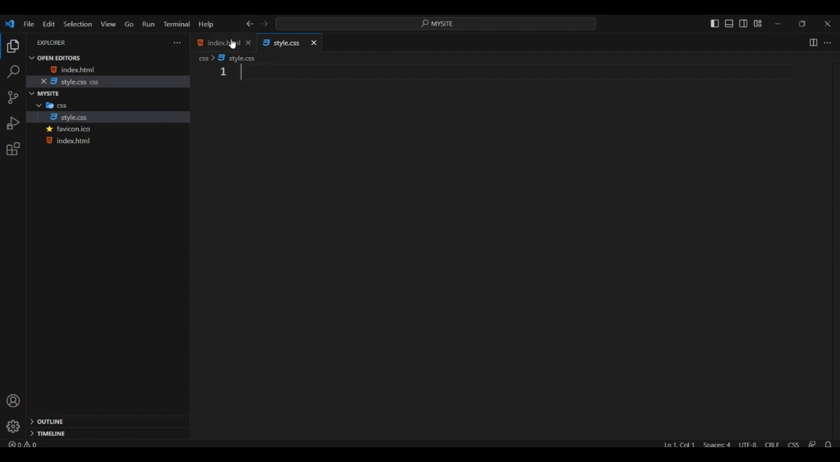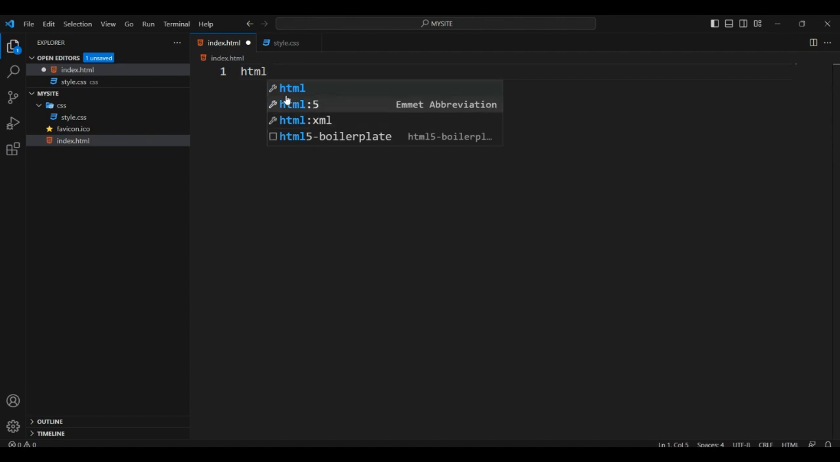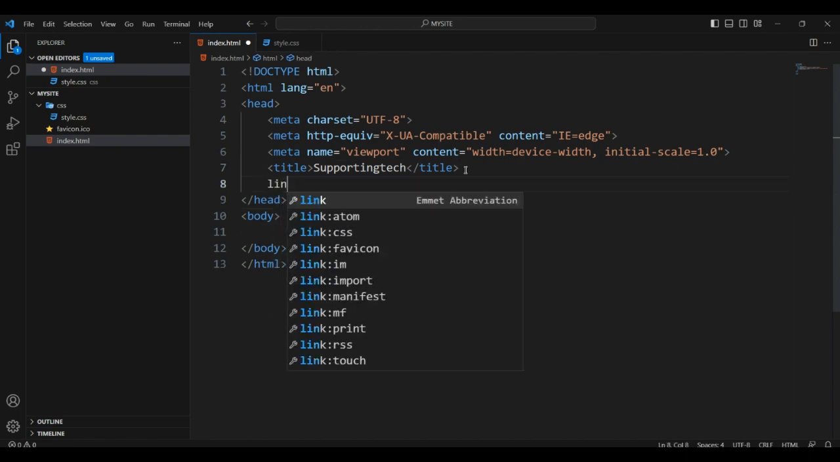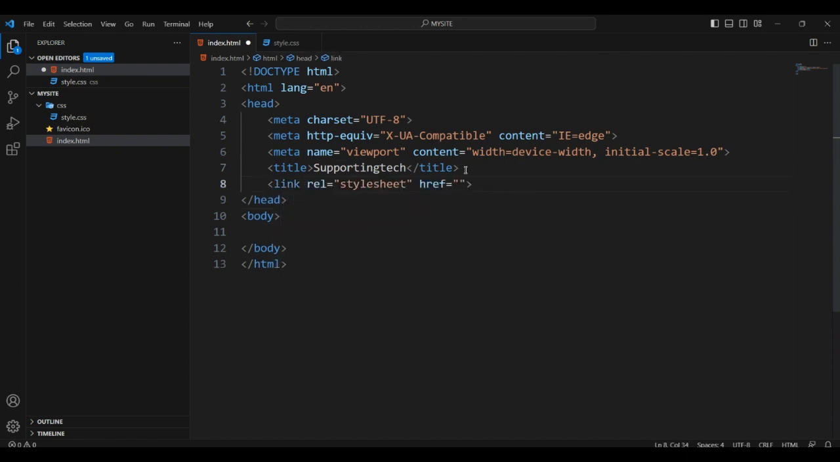So let's go to index.html, create a boilerplate, give it a title, same title as we gave before, and inside this we have to give it a link to connect to CSS. So now we link the CSS file to the index.html file.